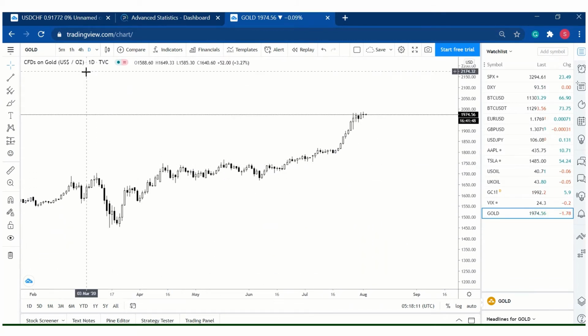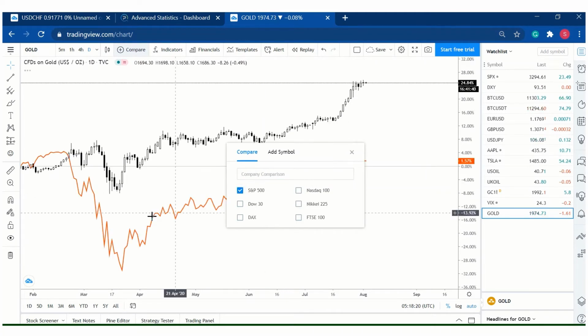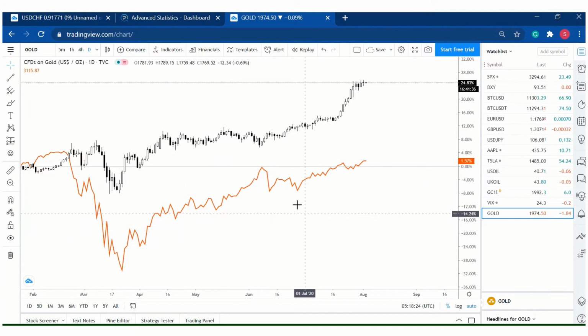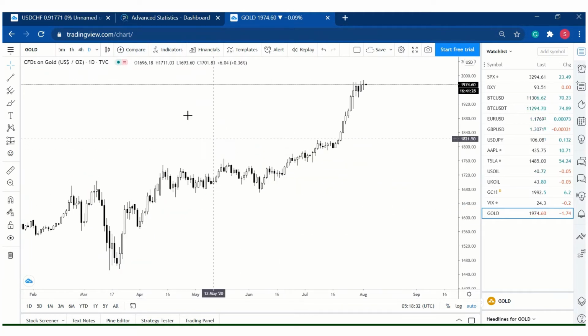Here we are. Okay, now we have compare. If you want to compare two symbols, you can also compare here. For example, I want to compare gold with the S&P, and you see a line is appearing and it's comparing. So this is a good tool if you want to have it, and you can use it, or just click it and it will disappear.